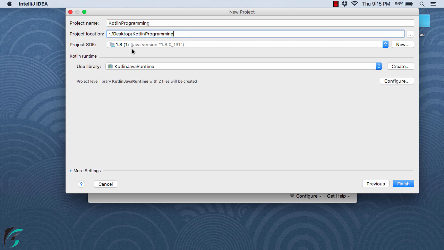And now here it will ask you for the project SDK. Now in the case of Mac, this project SDK is actually the Java JDK that we installed in the previous video, and the same applies for Windows as well. So here you have to define the path to the Java JDK, where the JDK has been stored in your Mac OS or Windows.